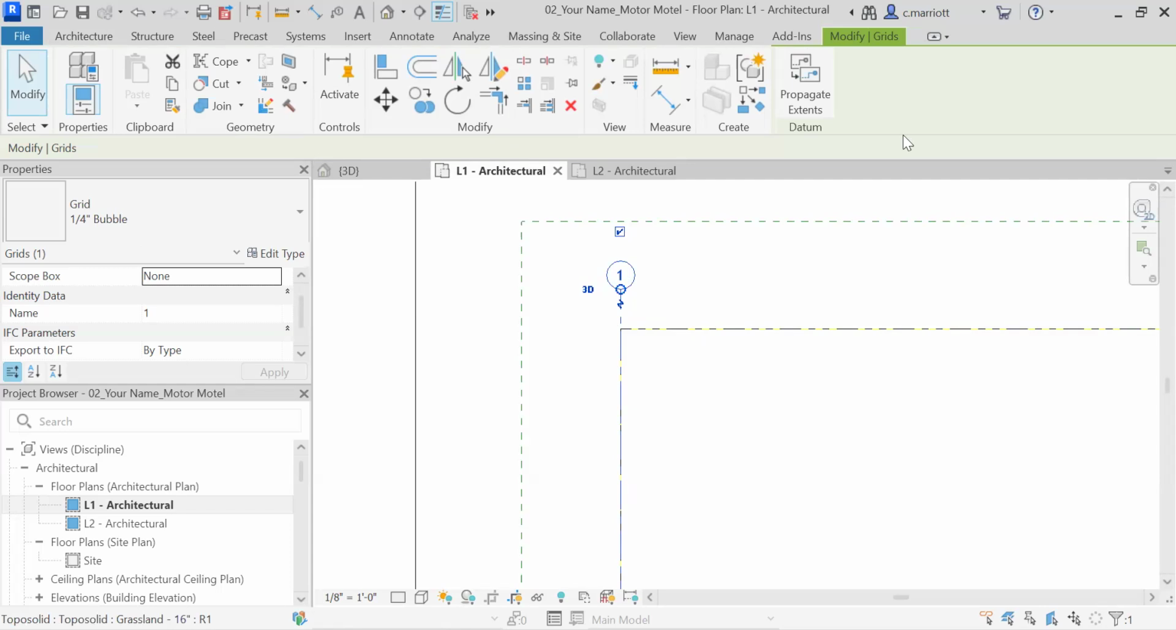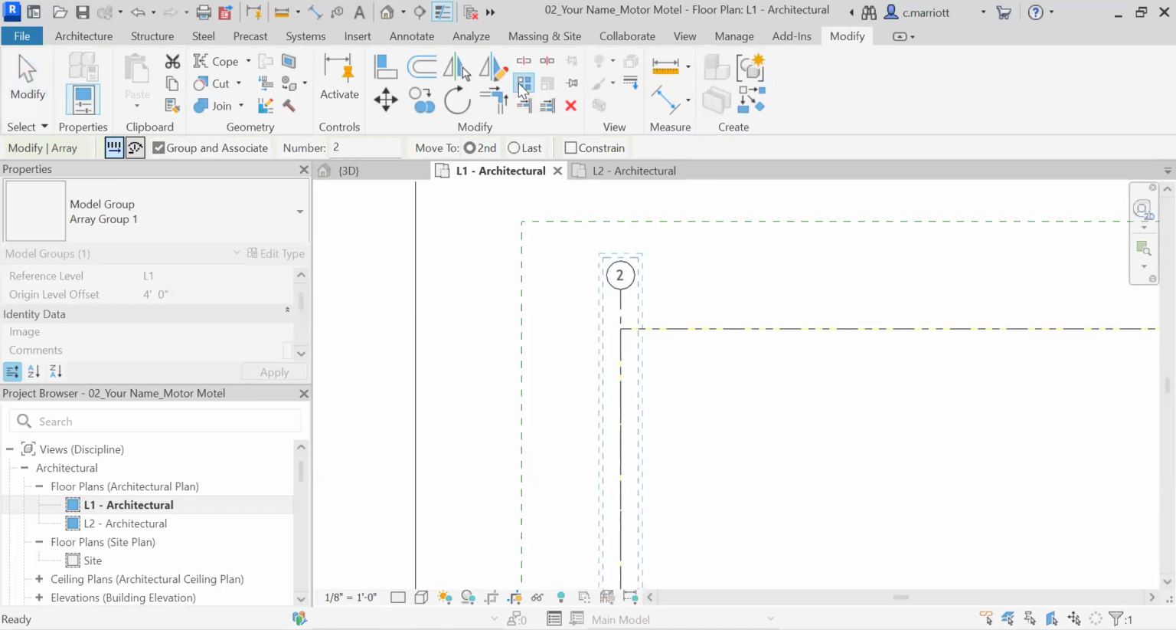The array tool is on the modify grids tab. Once you select that grid line, it will automatically take you to that tab. There's the array. Before I start the array, I need to have an idea of how many I'm going to need. I've already figured this out: we have 200 feet, and we want to make the grid a 5-foot grid.